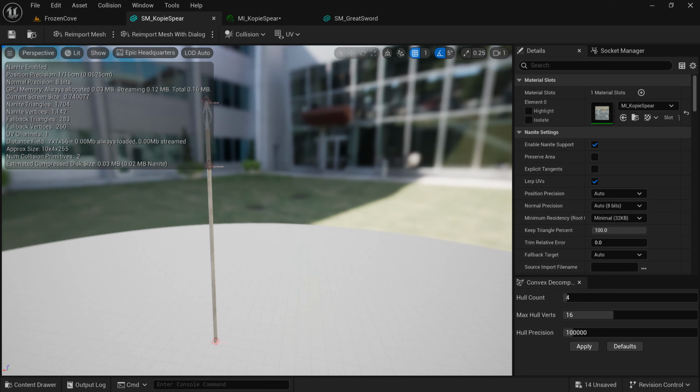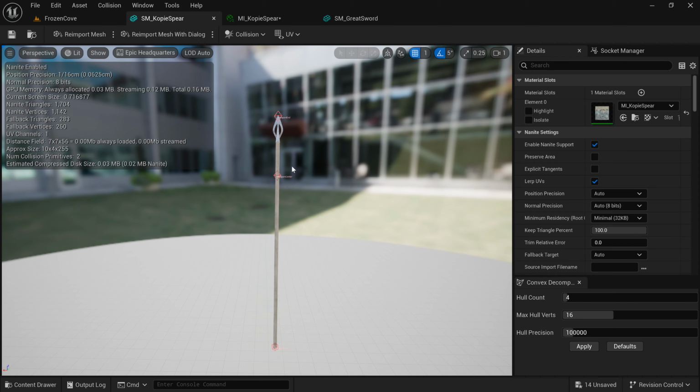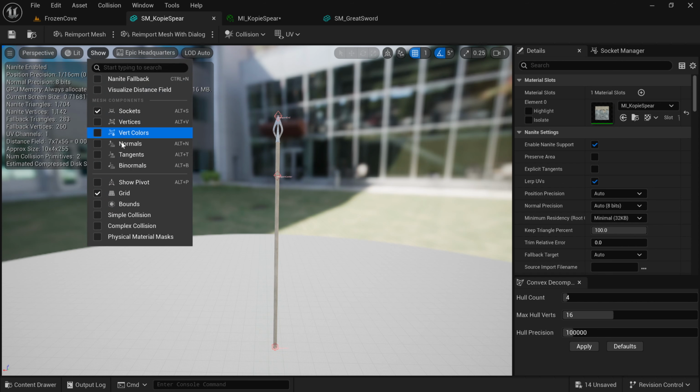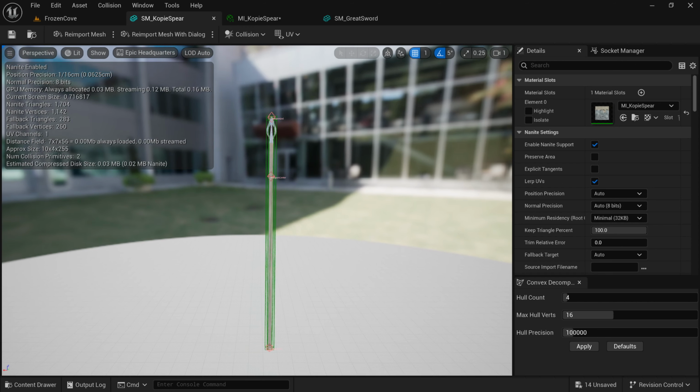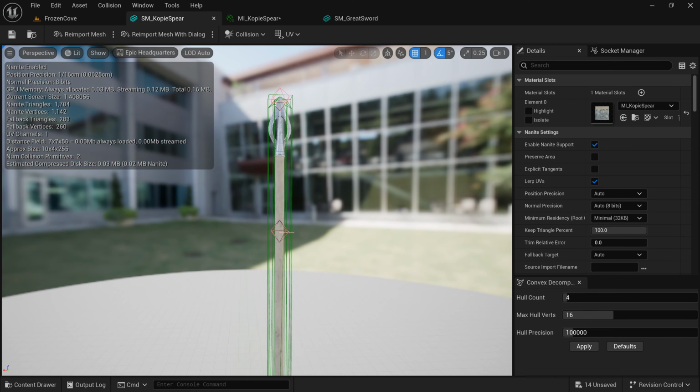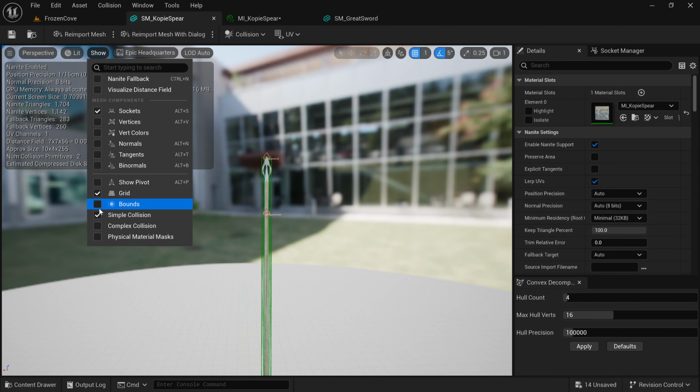Okay, so now that we've got my material, my spear, and my static mesh all set up, we want to make sure of one thing. We want to make sure it has a good simple collision. This one came in with its own collision, but I found that it was falling through the world, so I just added another box collision on top of it, and now it doesn't seem to fall through the world as much.